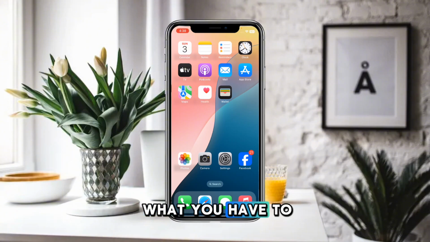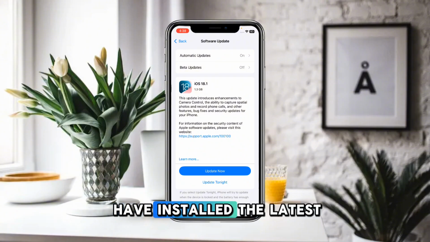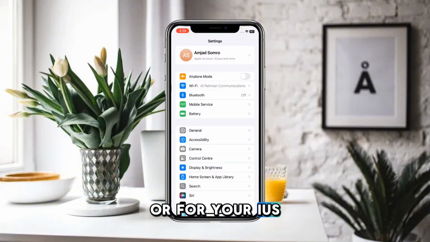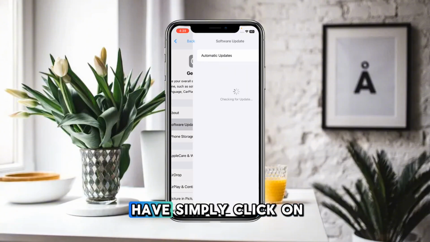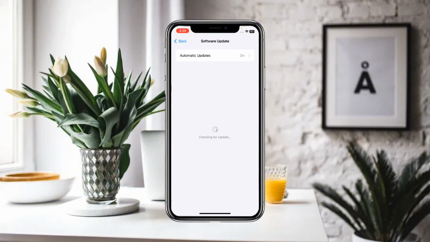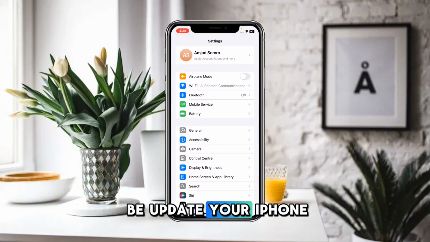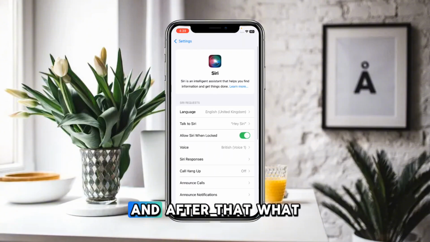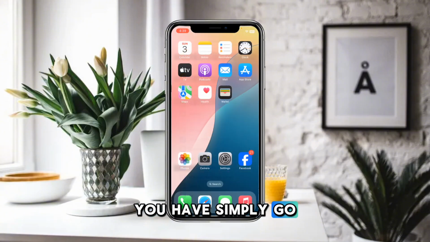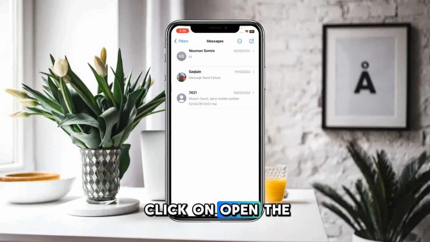So first of all, you have to make sure that you have installed the latest version of iOS. For this, simply go to Settings, and after that go to General, and this time click on Software Update. And if it is showing any kind of update, then simply update your iPhone to the latest iOS. After that, go back. Now open Messages.